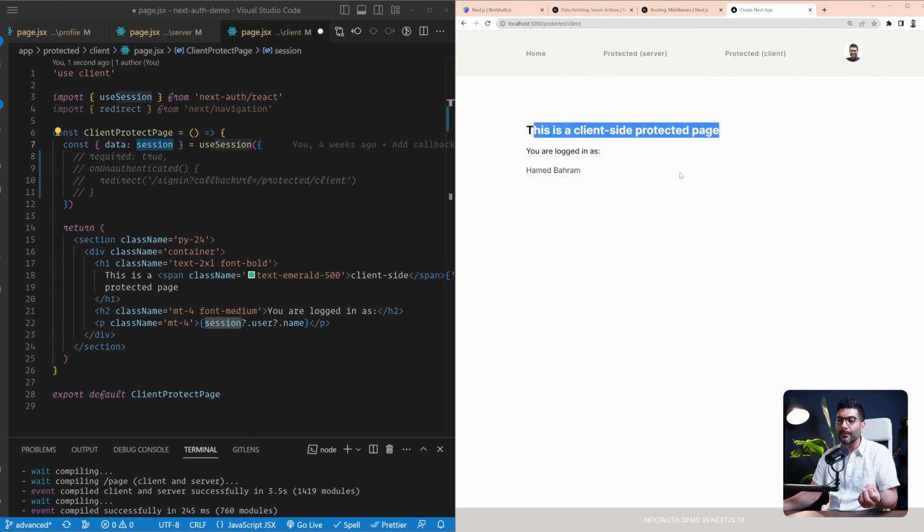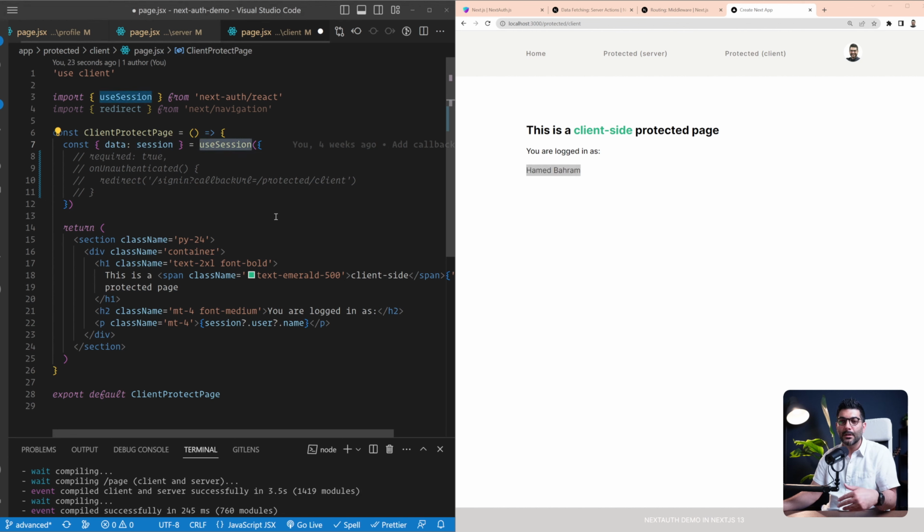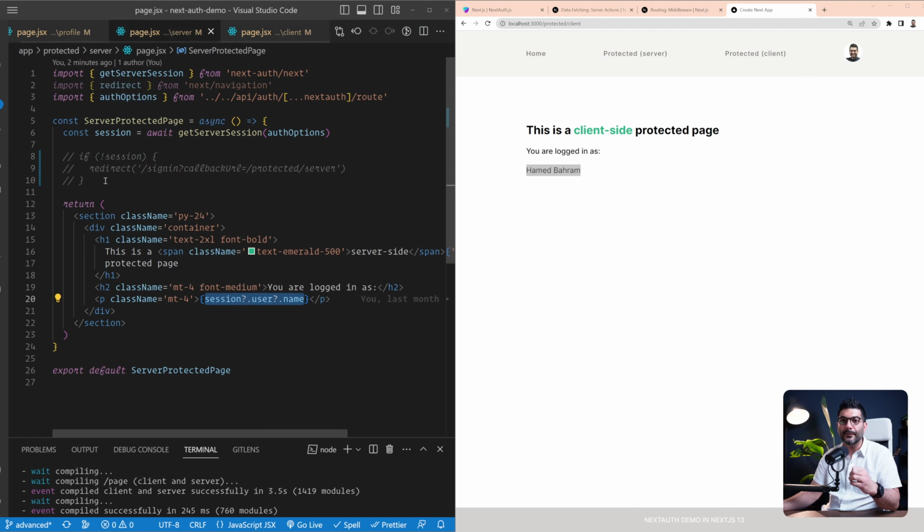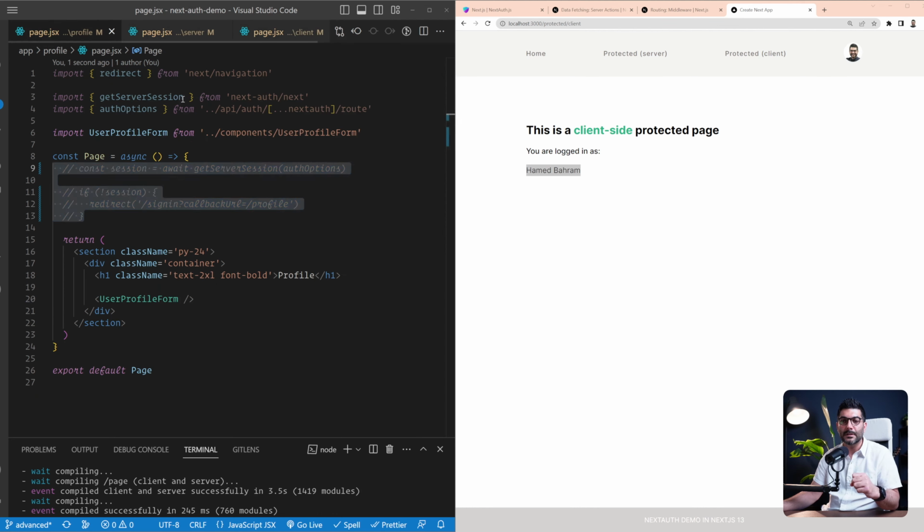This is a protected page, but I'm actually using the user, showing the username over here. And to get the session, the current user, I'm using this use session hook. But the protection or needing the authentication is happening at the middleware stage. So that's why I'm commenting what we had before out of these components, whether they're on the server using the get server session or on the client using this use session hook.